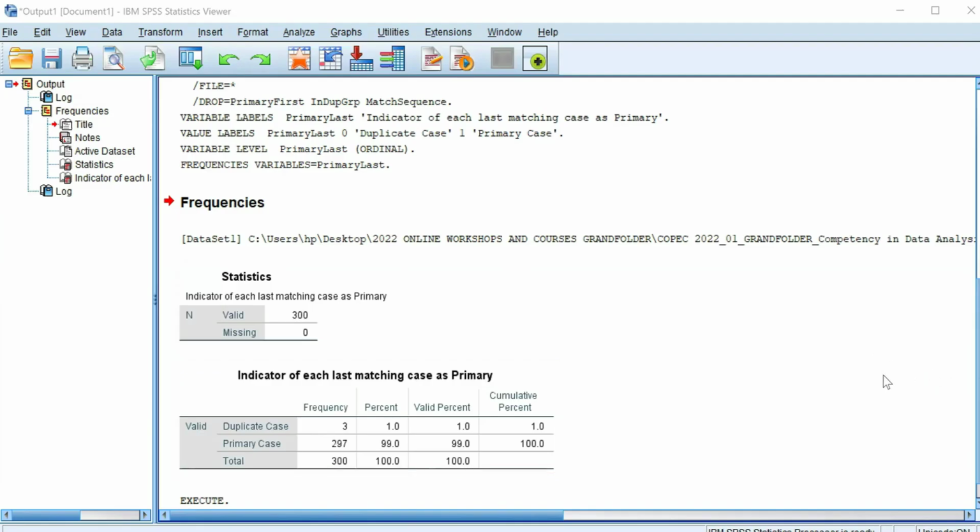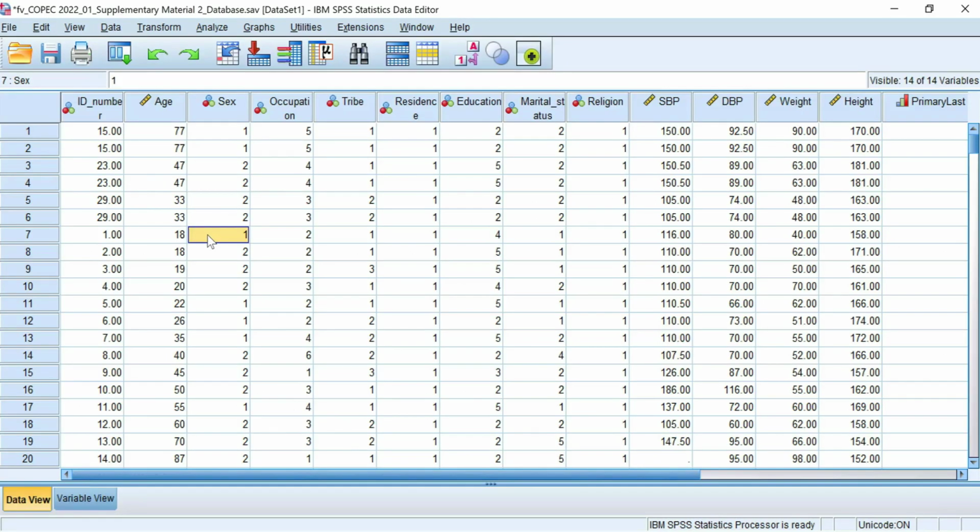The output is shown on the viewer window, which indicates that there are 3 duplicate cases in the data set as shown. Similarly, the data view shows that the data set has been rearranged, with the duplicate cases appearing at the top. The duplicate cases here include ID number 15, ID number 23, and ID number 29. You may wish to delete the duplicates or deselect them during analysis.